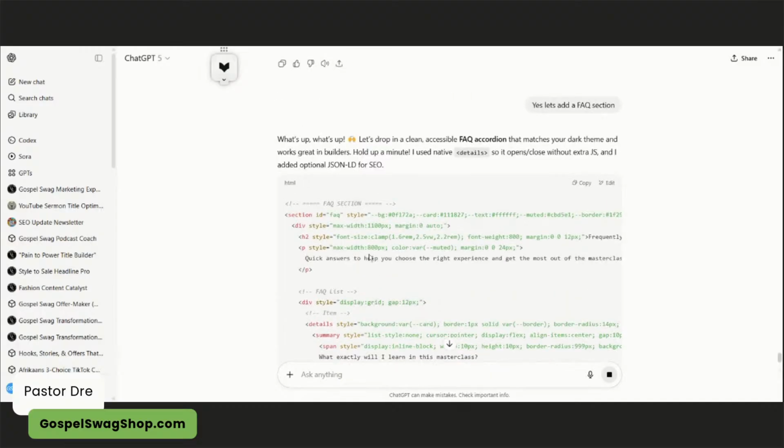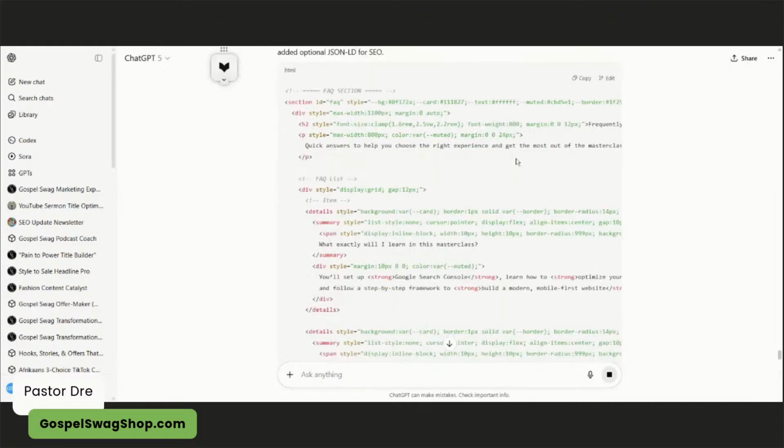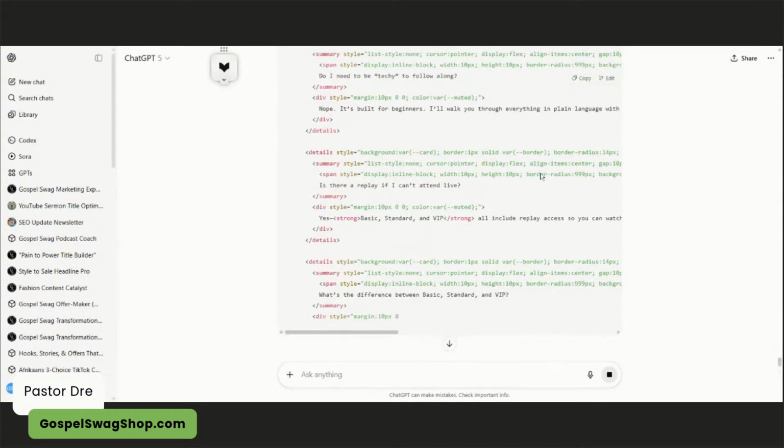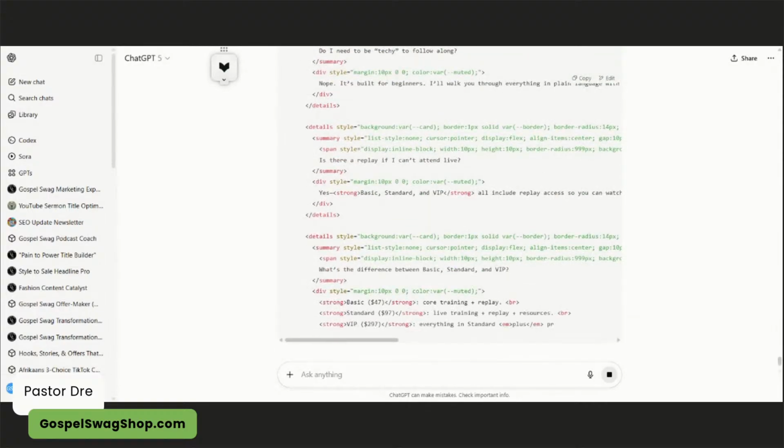All right, so here we go. All right, what's up? Let's drop in a clean. Okay, that matches dark theme. So it opens with JS and I added optional. Okay. Wow. ChatGPT is on fire. Okay, so it's adding the code.